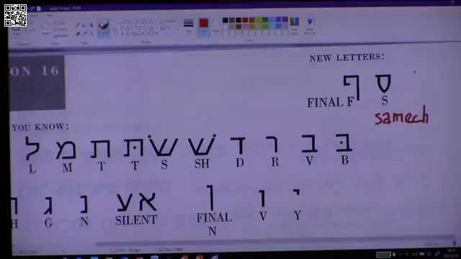And here's how I draw it. I sort of try to draw a circle. All right? Start out here and leave a good-sized tag so everybody knows that's what it is. Samek, an S. And this has a descender, a final Fe, Fe Sofit.